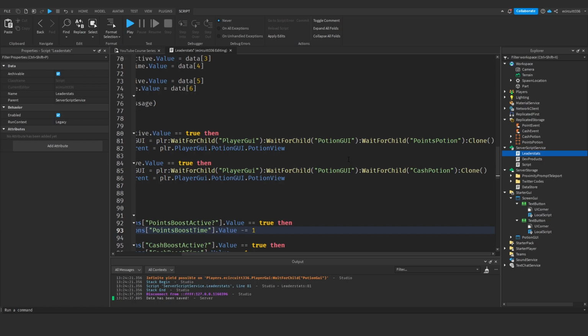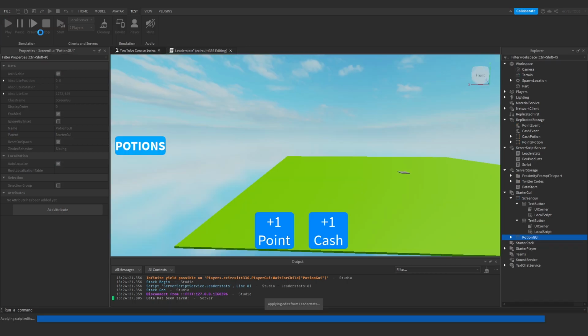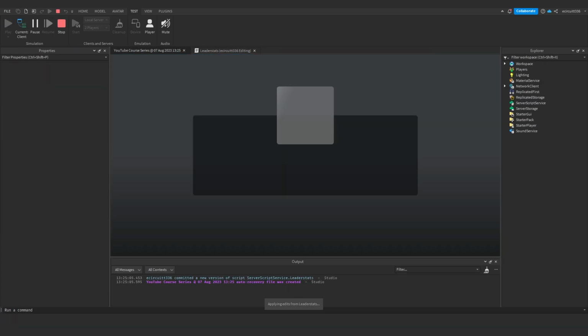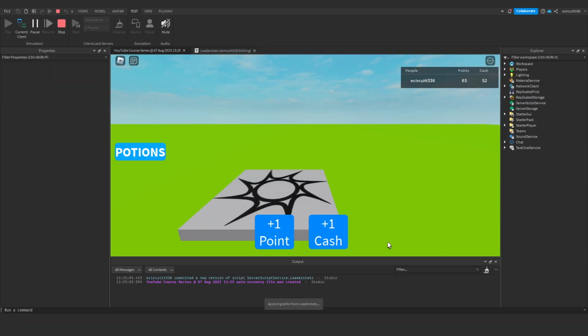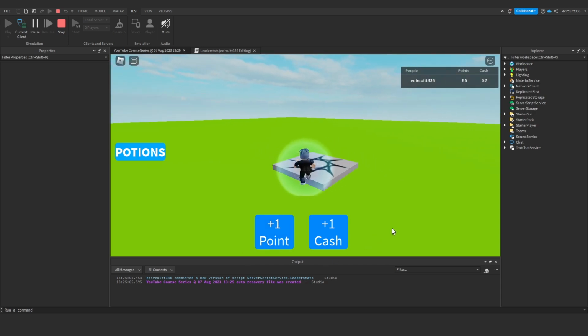So I need the potion GUI with GUI in all capital letters, because as you can see my potion GUI has all capitals in the name. So let's close out of that, hit play. It should now load with our potions still saved. Bottom right, we'll give it a while, see what it says.